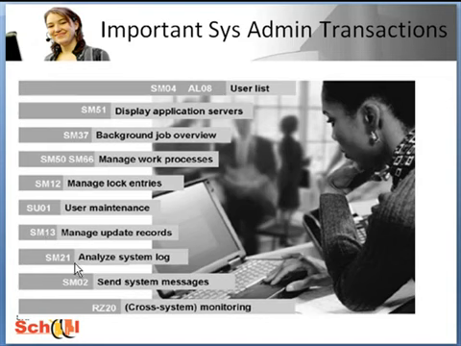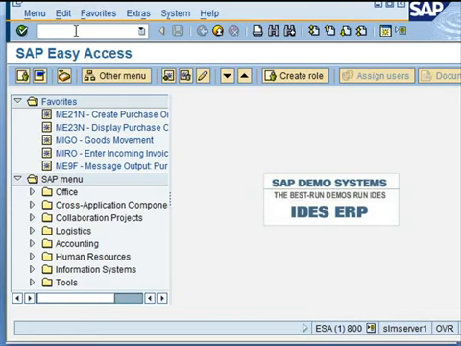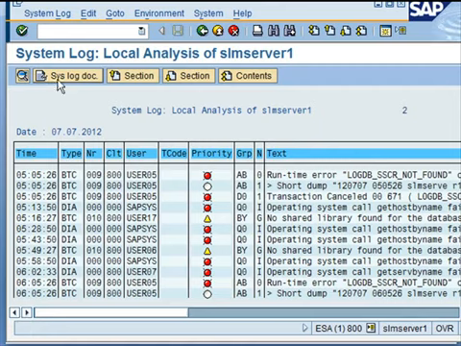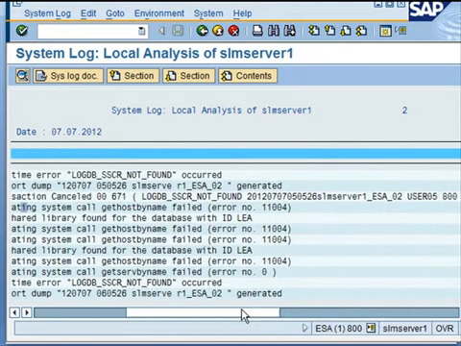And then you have SM21, which is used to analyze various system messages that might be generated due to errors or communication issues with other systems, and so on and so forth. The entries are color coded, so you can easily spot the red entries and analyze and fix the errors. So we have a quick look at SM21, and this is the kind of output I get. Various color coded entries that I can investigate further.